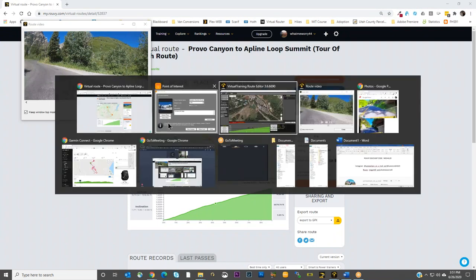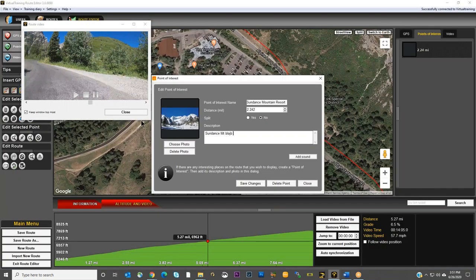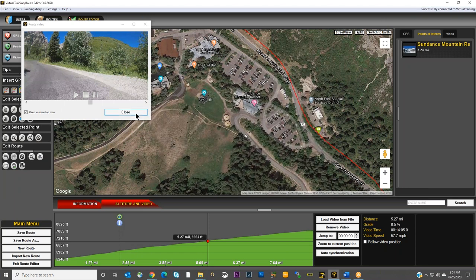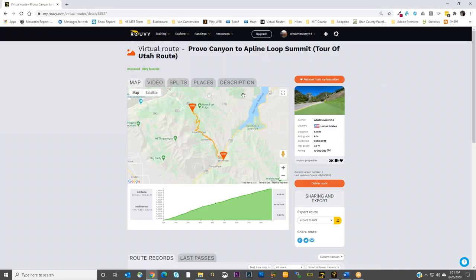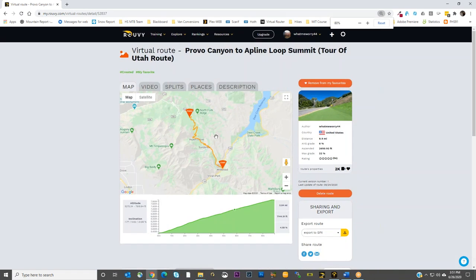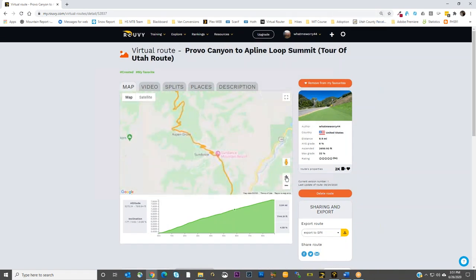Hold on. That window gets locked, so I do have to save that point and then close that. Okay, now I can go back to the Rouvy website. So I've searched on the map, going to explore virtual routes, found the route I want to do. Here's the earlier version of this I did. So I'm going to zoom in.